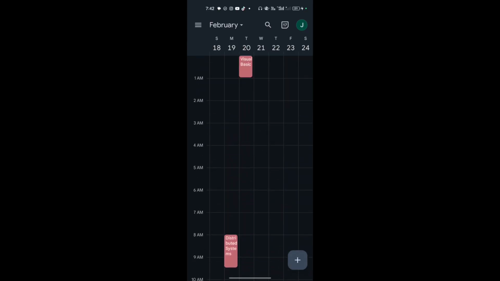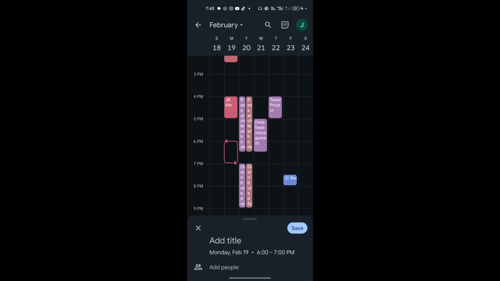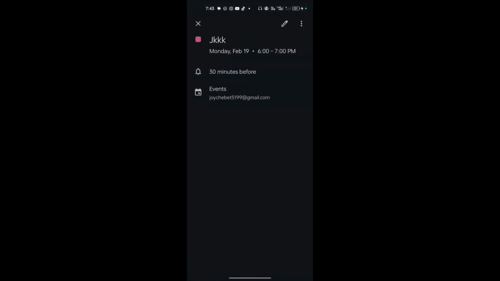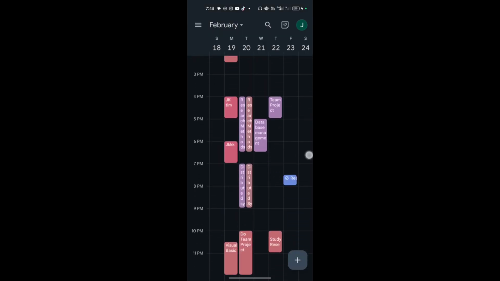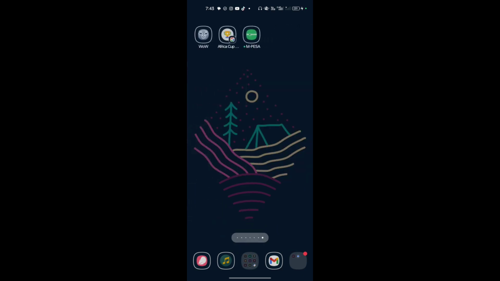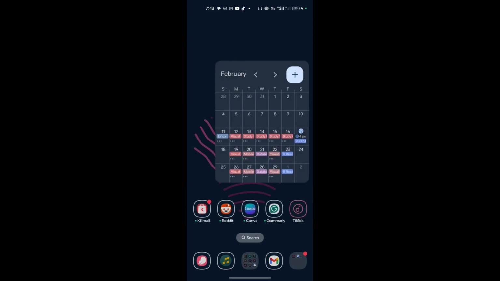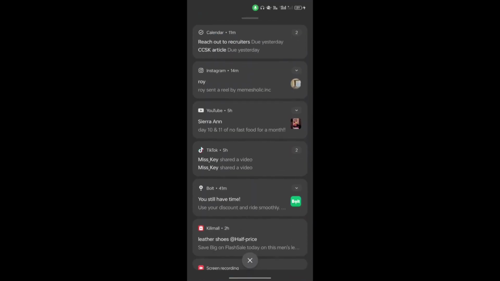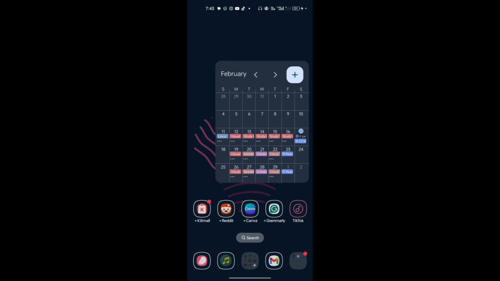This is my calendar on my phone, so we're going to try to create a new event here, and the title will be JK. And yeah, that's it. That's how you do it. It's actually really simple when you do it on your phone. You can do everything that you did on the laptop on your phone, and you can get notifications, and you can add it as a widget on your phone. So now this is a widget. I can see it every time that I open my phone, and it also sends me notifications like this one. Where is it? Yeah, here. It sent me these notifications earlier. So that's it.